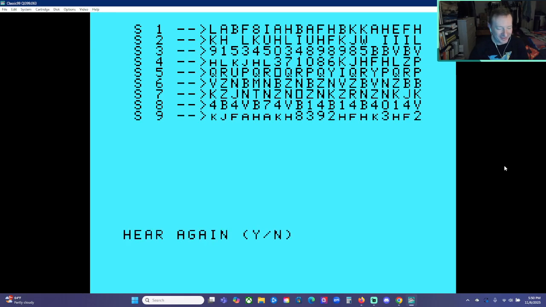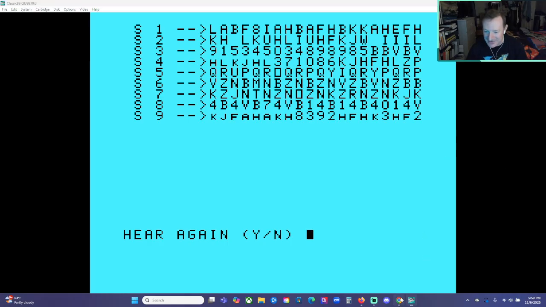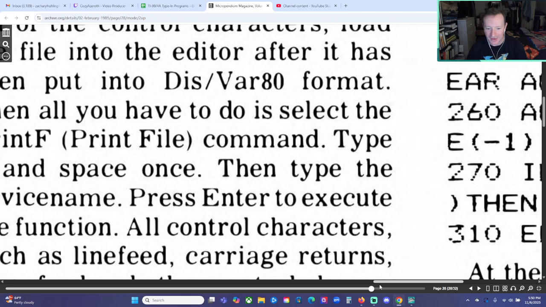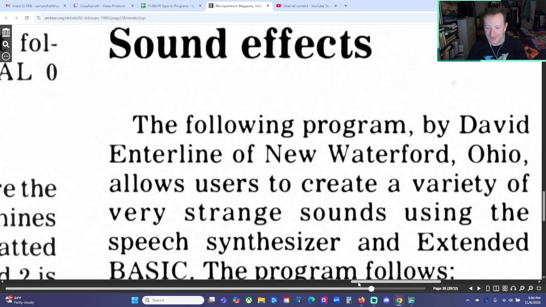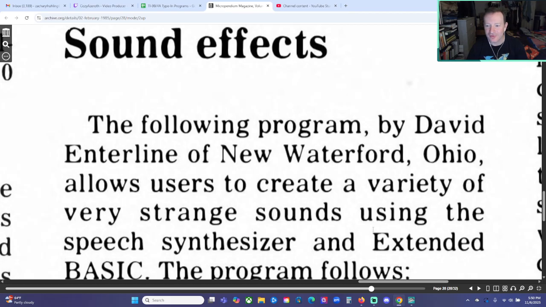I like this program a lot. It's weird. Wait, there you go. Anyways, I have to get going here in a minute because dinner's going to be ready. But this is a fun little sound effect program. Let's give credit where credit is due here. The author of this program was David Enterline from New Waterford, Ohio, circa February 1985.